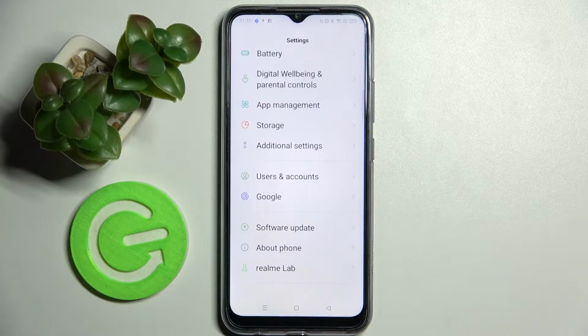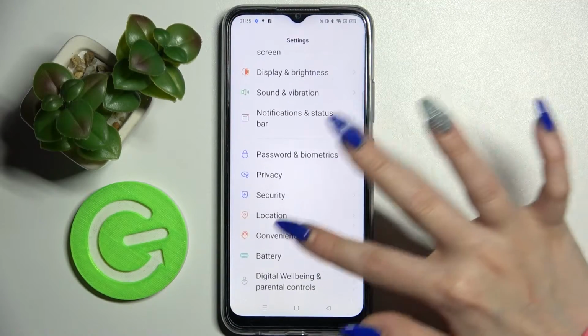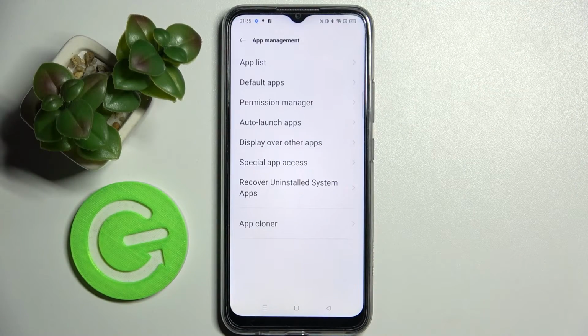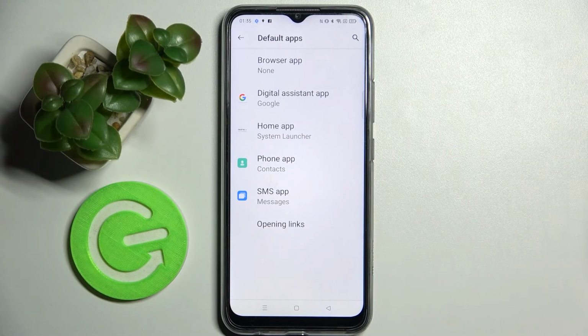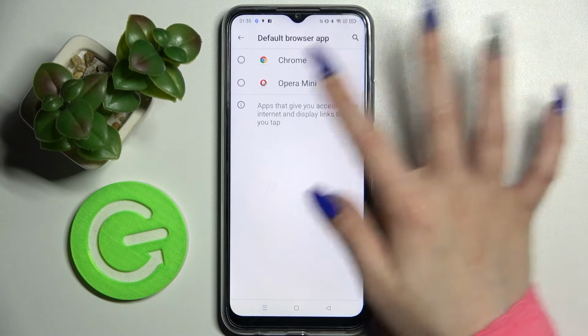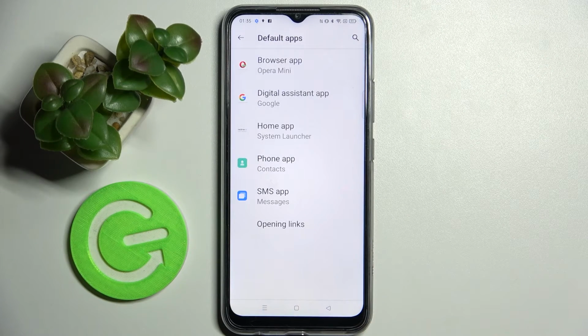Now you need to go into Settings, scroll down and select App Management over here. Then click on Default Apps and pick one of those sections. I want to change my browser, so I will click on Browser app, choose Opera and go back. As you can see, my default app has changed.